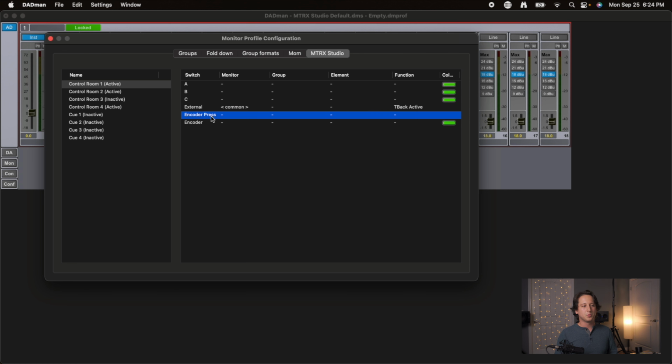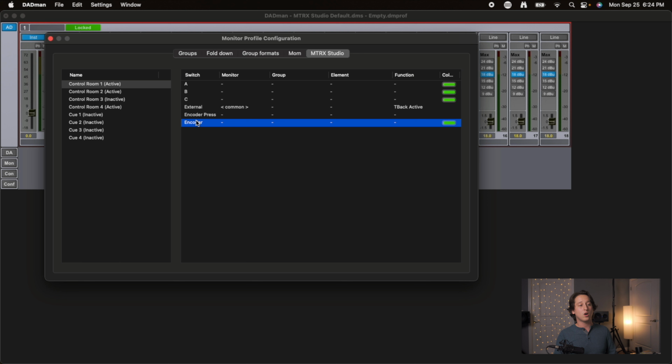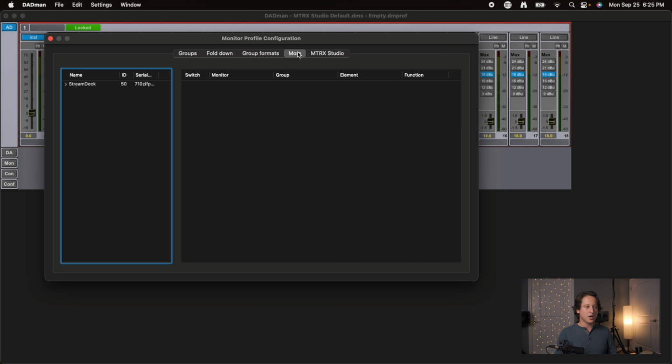You have the option to press your encoder, otherwise known as your volume knob on your interface. That's when you press down on the volume knob, and then the encoder button yourself. Almost always the encoder button is just going to be a volume knob, but it just depends on what source you have activated.